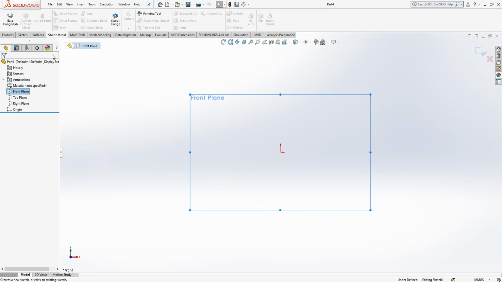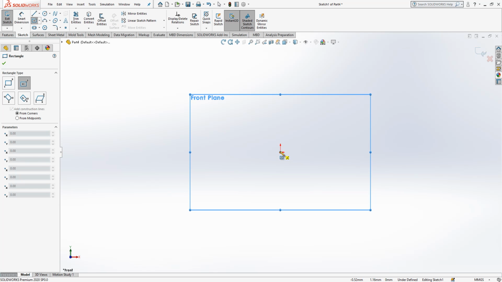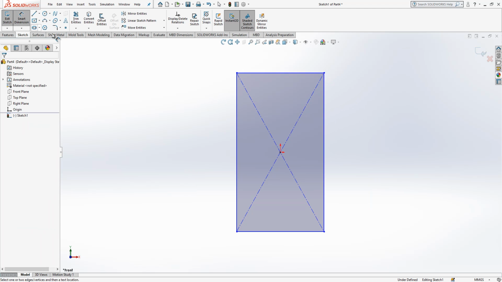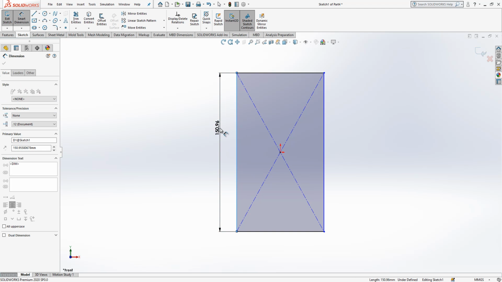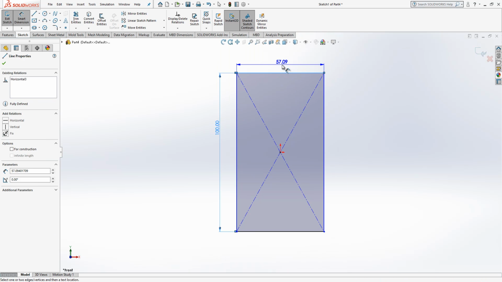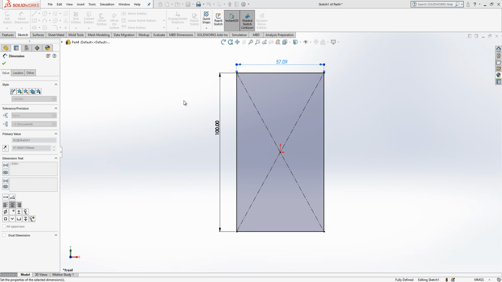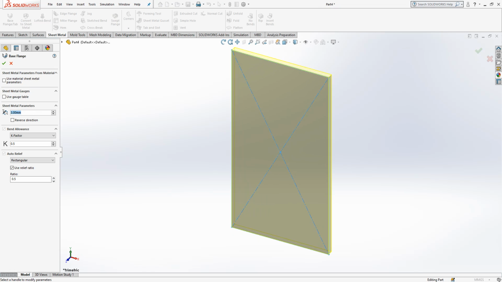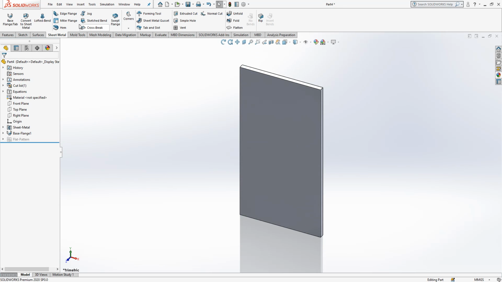In the front plane I will create a sketch, something like this. A center rectangle, 100 and 55. Then I close it. Base flange tab sheet metal. It is 3 mm, and the rest we leave as it is.